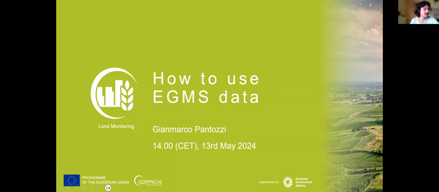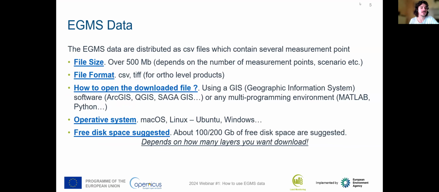Okay, let's go on to explain the EGMS data. The EGMS data are distributed as CSV or TIFF files, the TIFF only for the ortho product, and each of these contains several measurement points, where more specifically the file size can exceed about 500 megabytes.